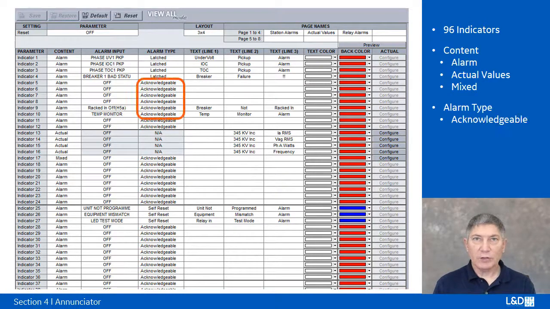Alarm types: we have acknowledgeable, so we have to acknowledge or reset and latch an alarm. We can use the arrow buttons on the graphical front panel and press the enter button to clear it. If the alarm is present, you cannot reset the alarm. We have a self-reset, which will track the state of an input operand. The alarm turns on when the trigger activates and off when the trigger clears. And of course, latched: the alarm remains latched and can be reset using the reset button.